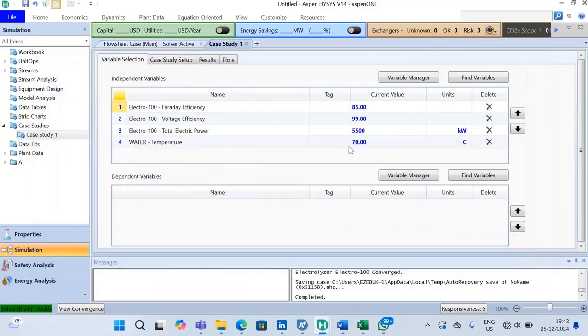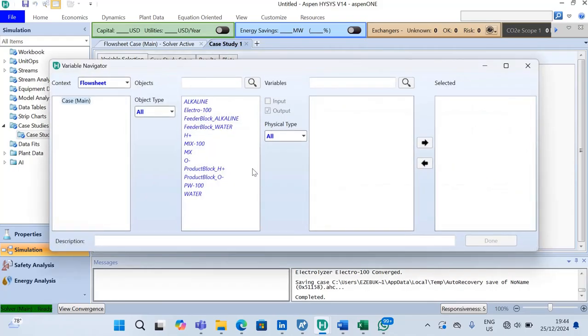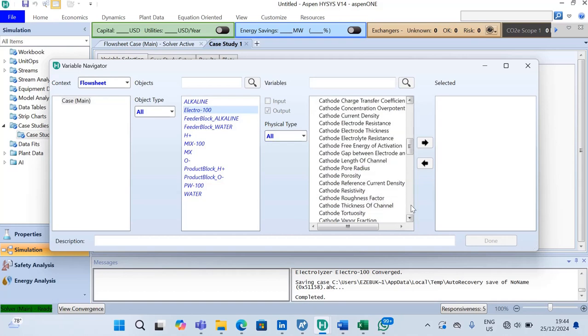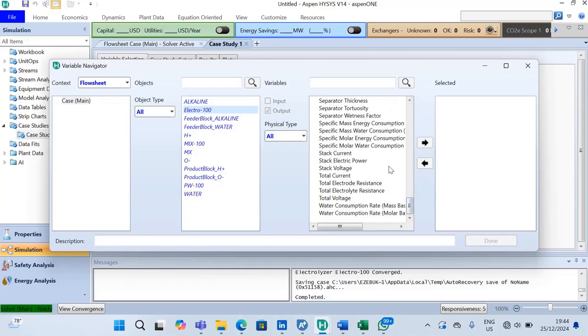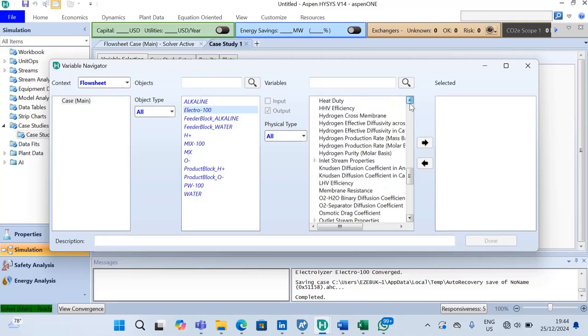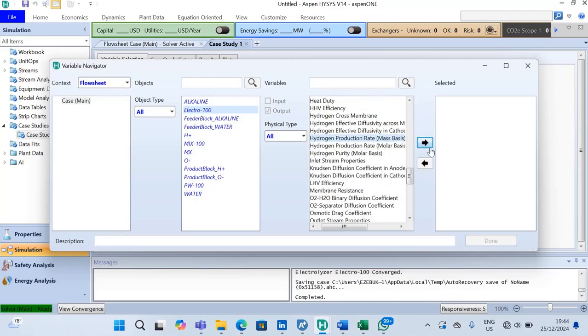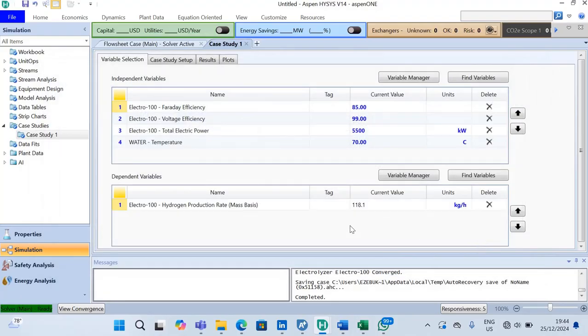So these are our input variables, which are the independent variables. Then for the dependent variable, I just want to focus on how much hydrogen is being produced from the electrolyzer. So I will still be making use of the electrolyzer as the object type. Then we are working with hydrogen. Let's see. So hydrogen production rate on a mass basis, that's what we'll be working with. It gives us the current value.